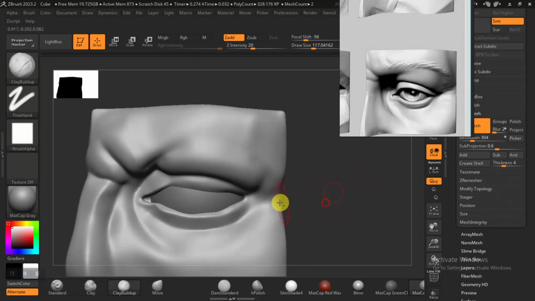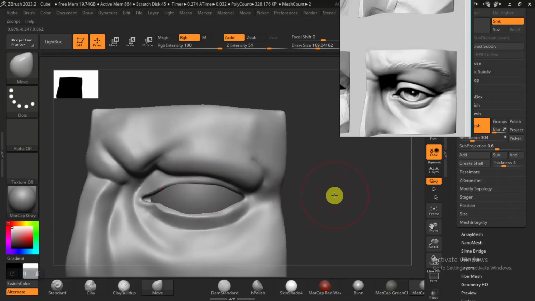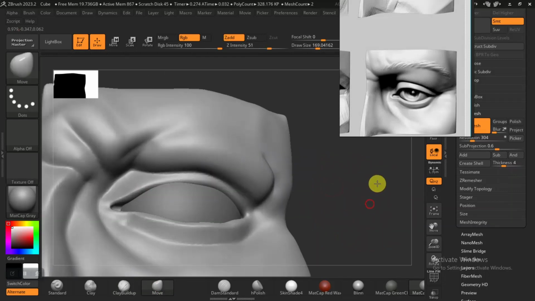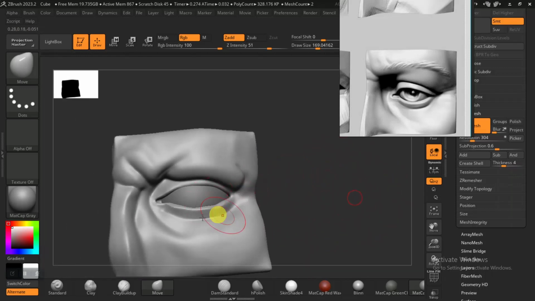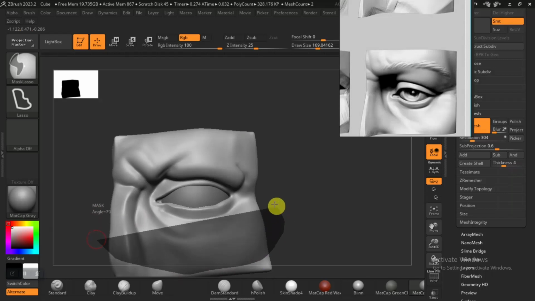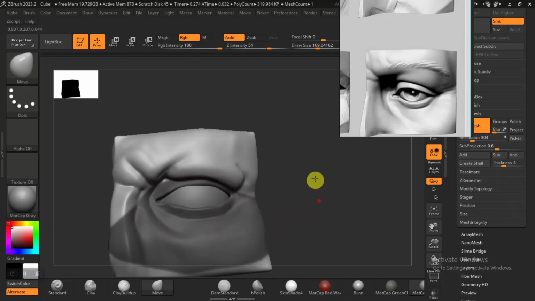I don't think I'm actually fixing this. Probably even making it worse. Let me undo that. Yeah, that was the initial mistake I made. I should not have brought this down so much. So let's see if we can max out that region like so.